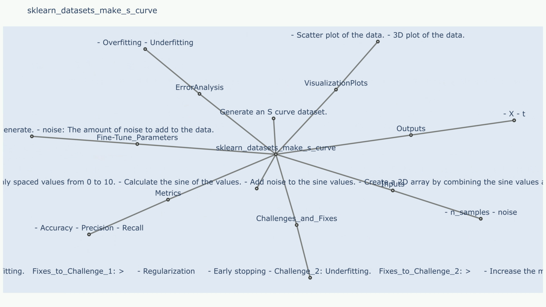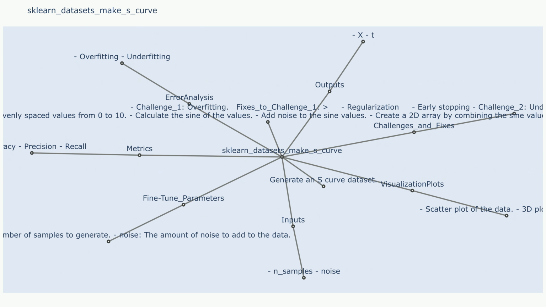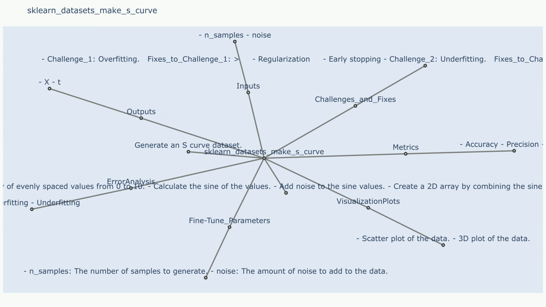Visualization plots. 3D scatter plot. This is the most common visualization to showcase the S-curve structure, plotting the generated points in 3D space. 2D projections. Projecting the 3D points onto different 2D planes can reveal the underlying structure and how the S-curve is embedded in the higher dimensional space.